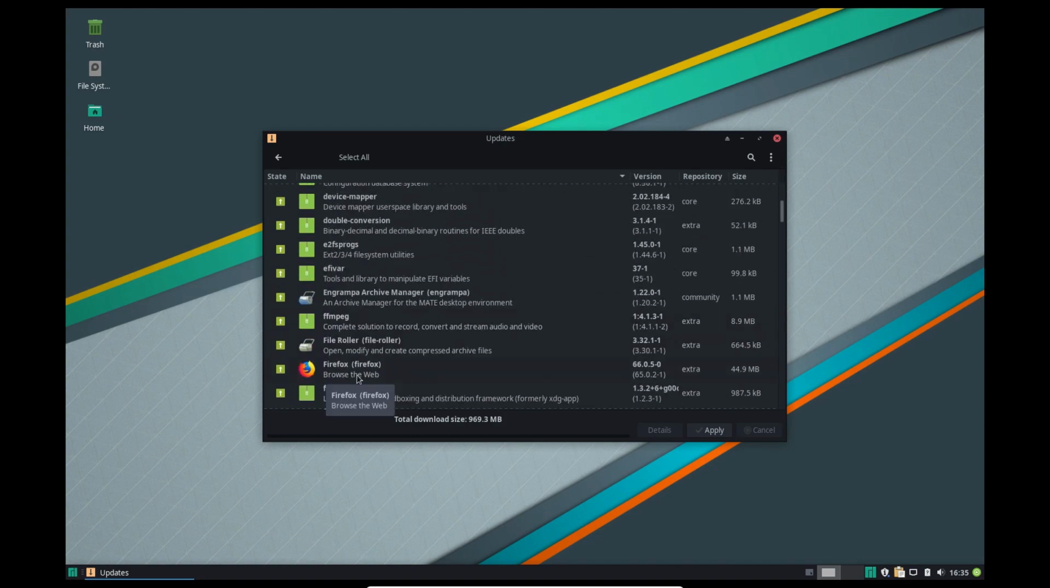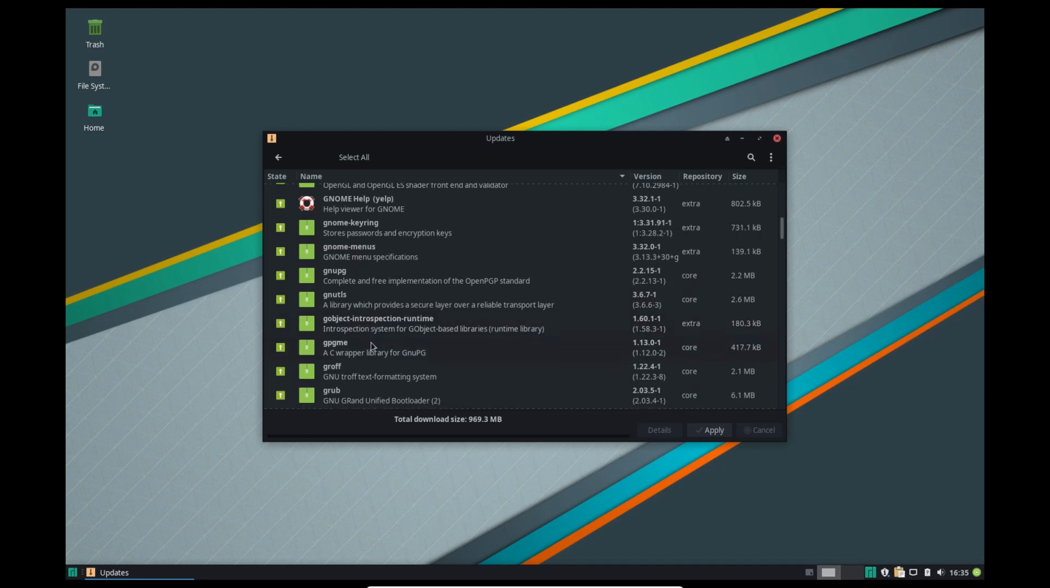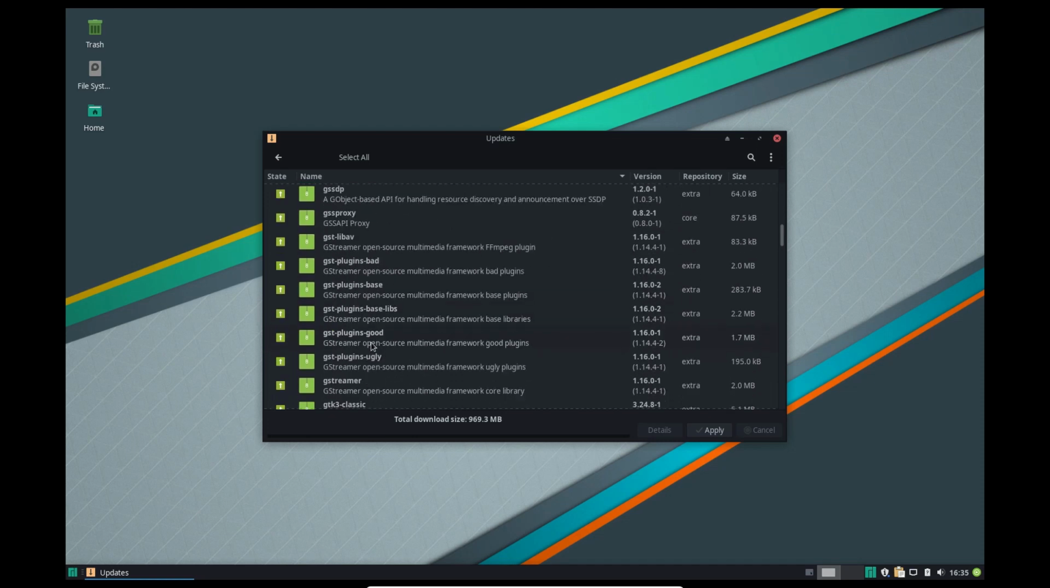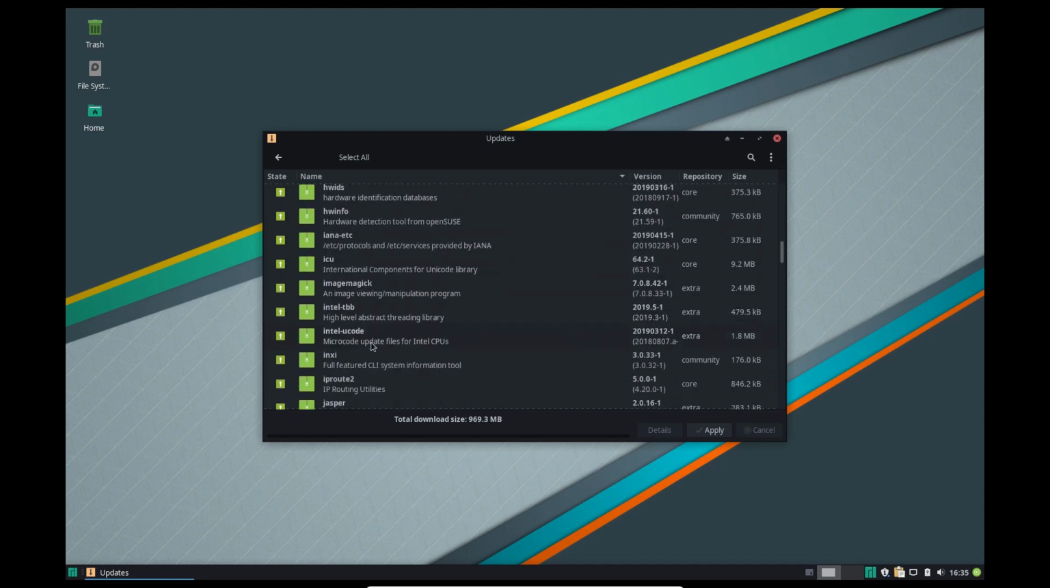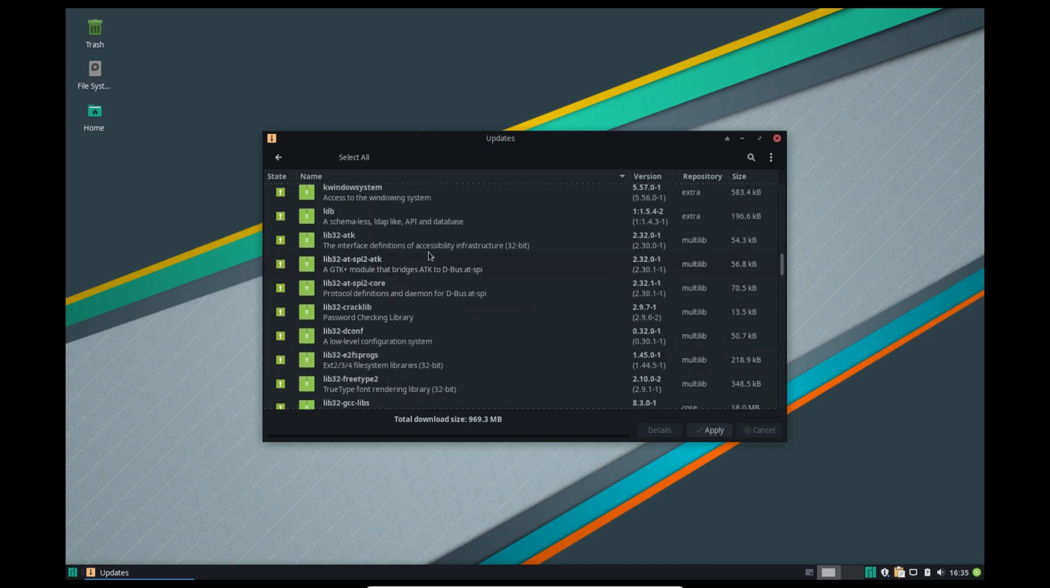Like we got Firefox, which is good. We've got File Roller, which is an archive manager. So I'm not seeing stuff in here that's too much bloatware. Just a lot of basic tools. So let's have a quick look through here.